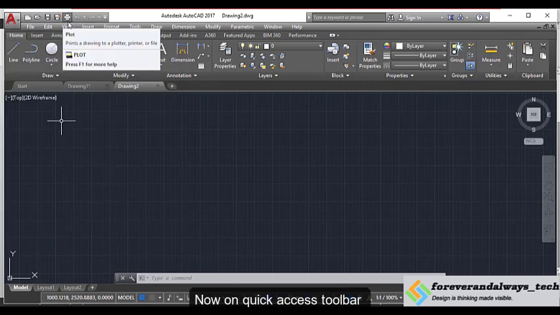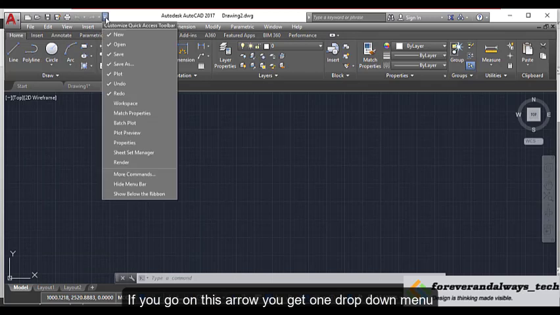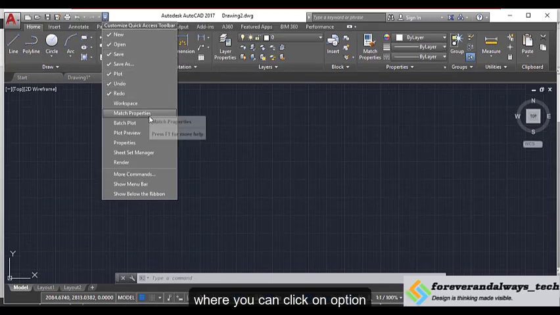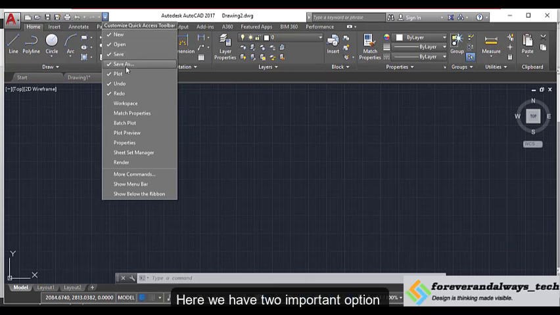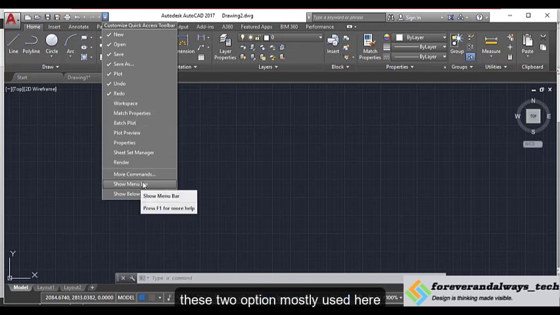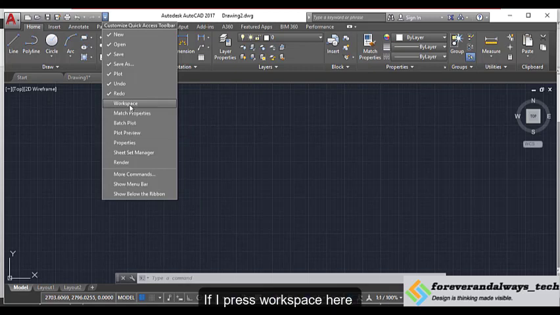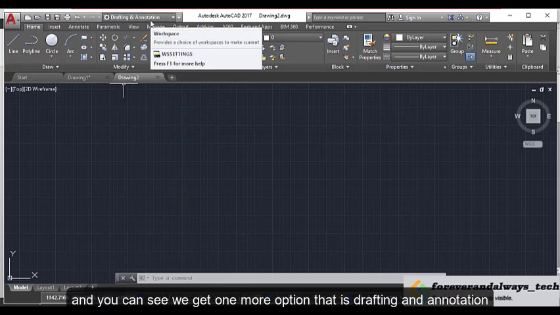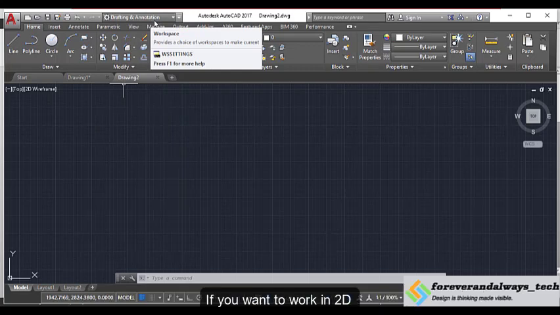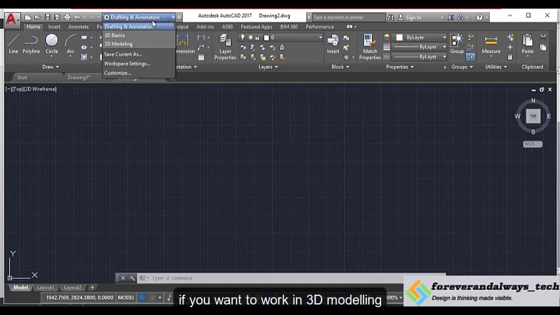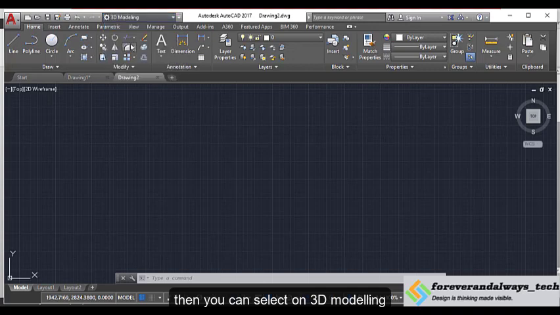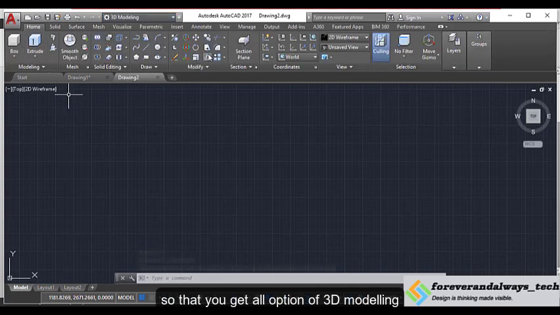Now on the quick access toolbar, if you go to this arrow, you get a drop down menu. Here you can click on options so that the option will display on the quick access toolbar. Here we have two important options, Workspace and Show Menu Bar. These two options are mostly used. If I press on Workspace here, you can see we get one more option, that is Drafting and Annotation. If you want to work in 2D, then you can select the Drafting and Annotation workspace. If you want to work in 3D modeling, then you have to select 3D Modeling, so that you get all options of 3D modeling.